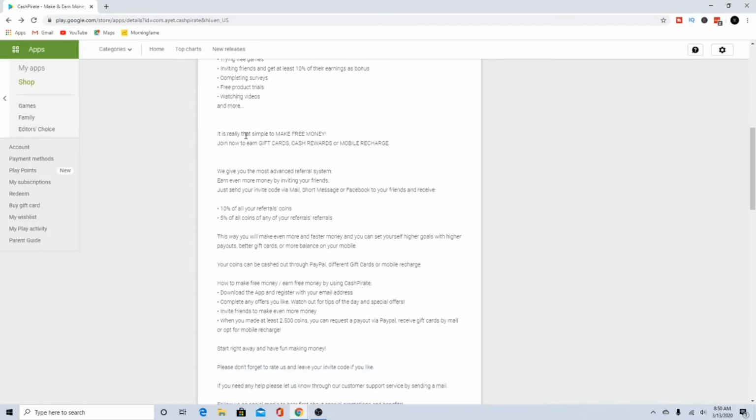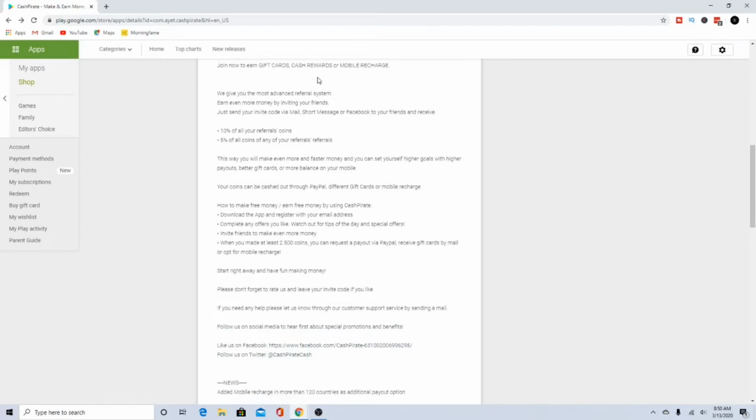It says it is really that simple to make free money. Join now to earn free gift cards, cash rewards, and mobile recharge. I'm not sure about the mobile recharge. I want to guess, but I'm just not going to say anything because I don't know what this means.